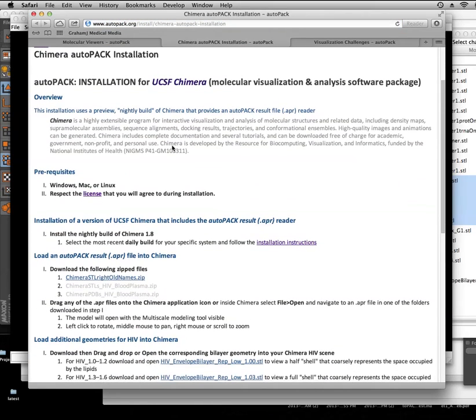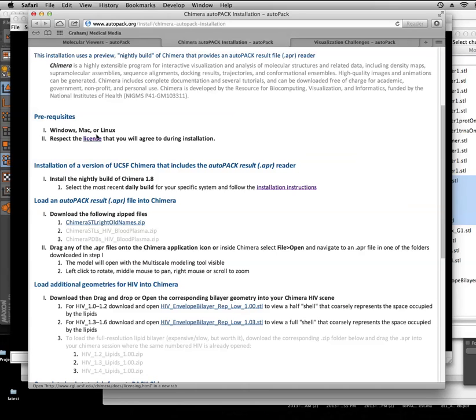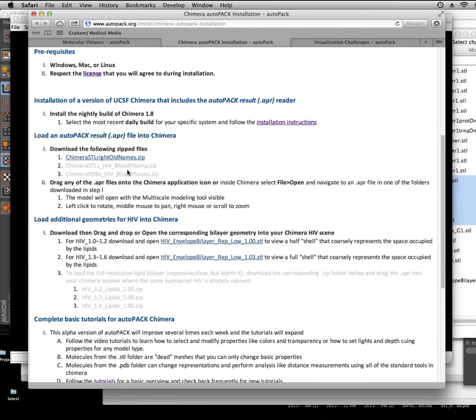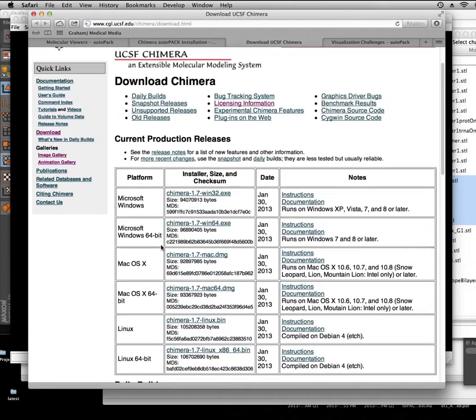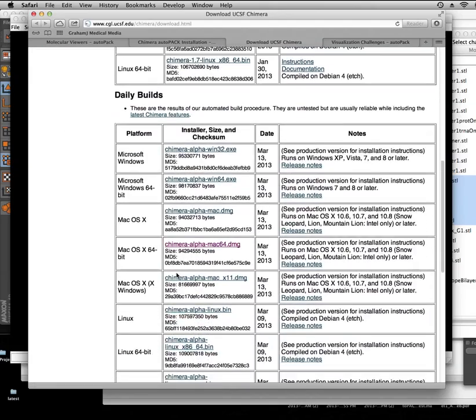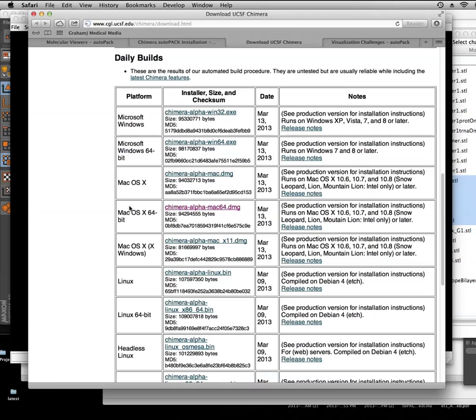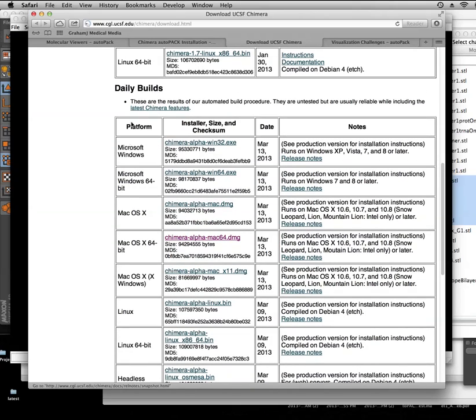to this page. There's some information about Chimera, there's the license that you'll agree to, make sure that you follow those terms, and then you link to the UCSF Chimera download page. And this is the critical part. You cannot download 1.7 because that doesn't have the autoPACK reader file. You need to go down to this daily build section.